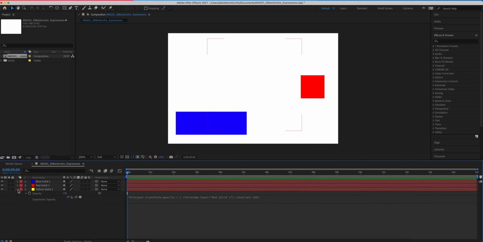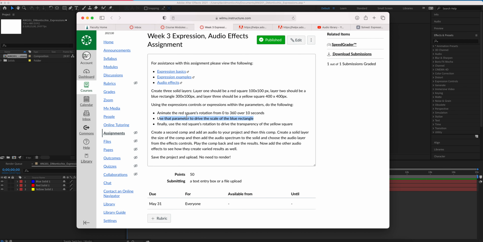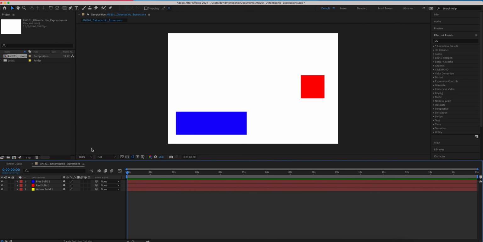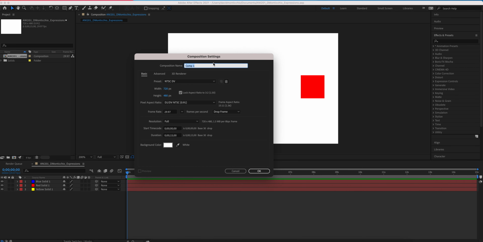Because the other part of this, besides working with these expressions, is we need ourselves a new composition here. A new composition, add a second comp, and add audio to your project, then in this comp. So, let me make myself, first off, let's save this, because we're good with saving. File, new composition, and I'll name this audio. Okay, I'll just name this audio just for the sake of audio.